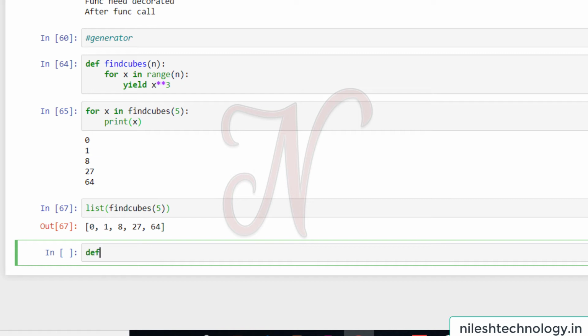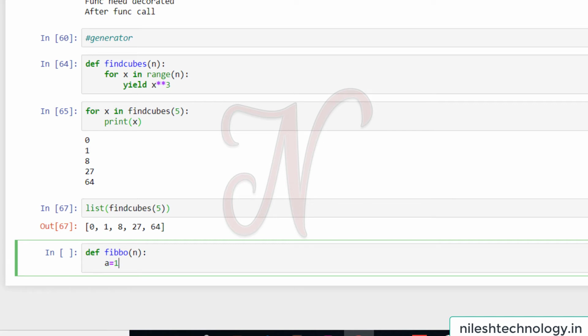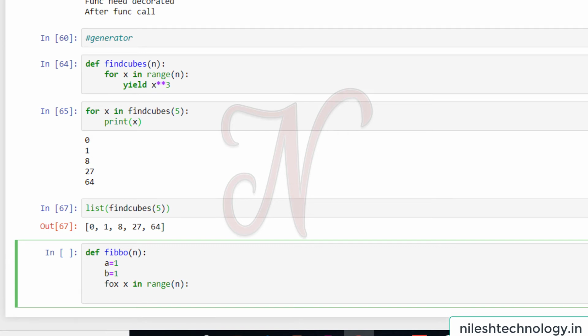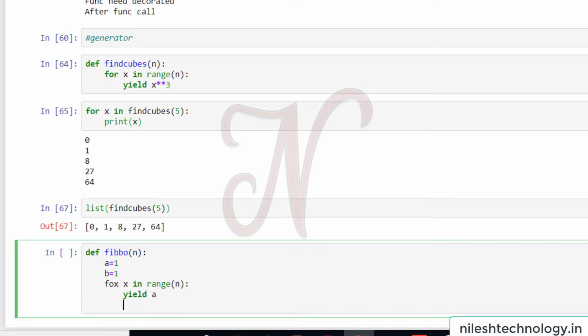So here def, my function name is Fibo, pass the value of n. Okay, so see here, define some values, a equal to 1, b equal to 1. Then for x in range, here we pass the value n. Then use the yield, yield a. Then a equal to b and b equal to a plus b.